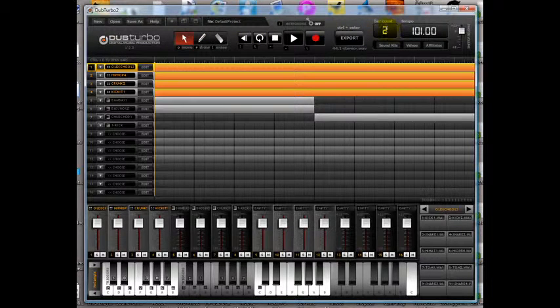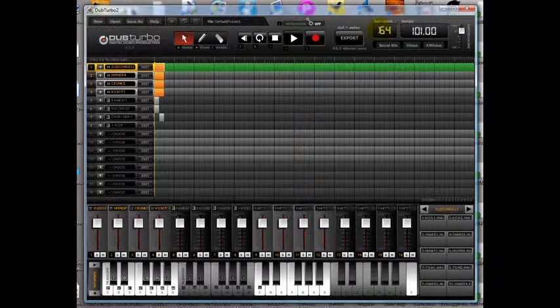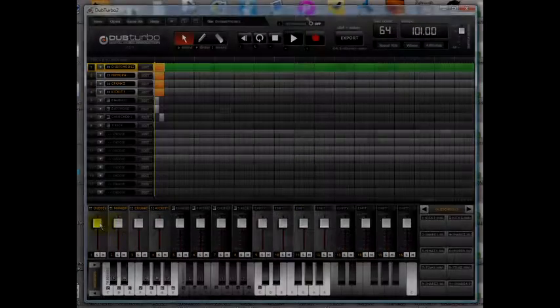And you can change here the bar count, and you can see what happens if I change the bar count to say 64, press enter. The length of what I've got there, you can see we've got a much bigger range in which we can put stuff. You can change the tempo here. So that's the basic interface for DubTurbo.